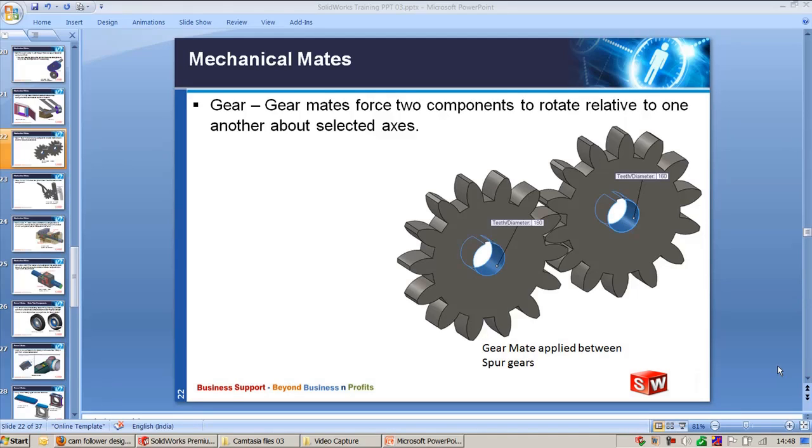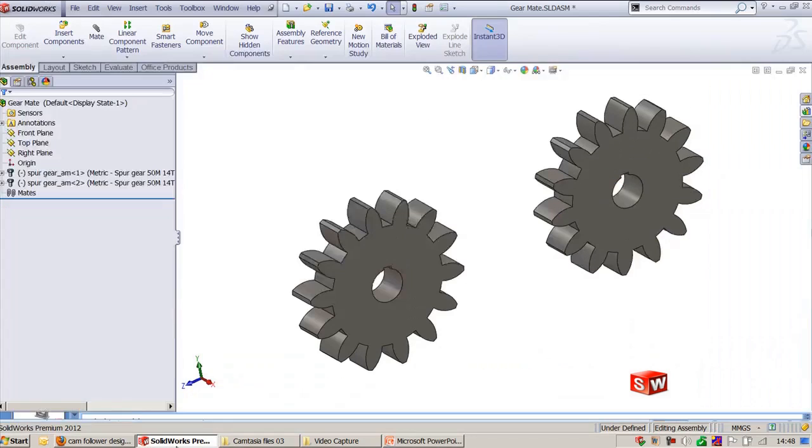Gear mate, the interesting one, a mechanical mate. Gear mate forces two components to rotate relative to one another about a selected axis. Here you can select two axes or two surfaces, that is cylindrical surfaces. Let's see how we can do this in SolidWorks.